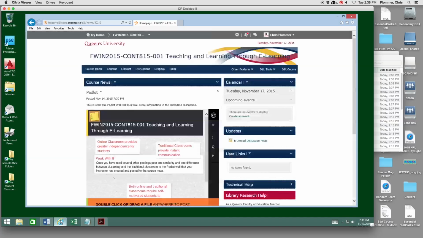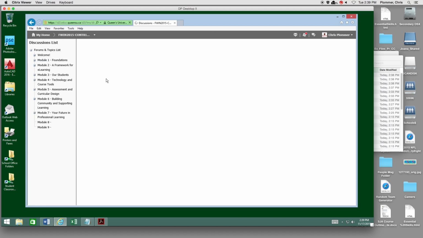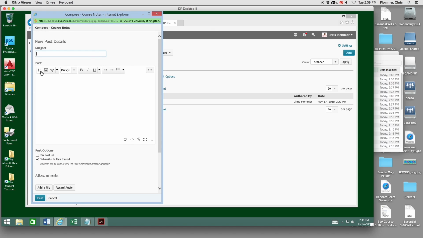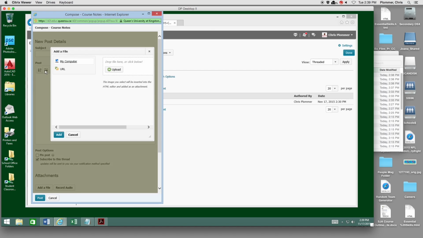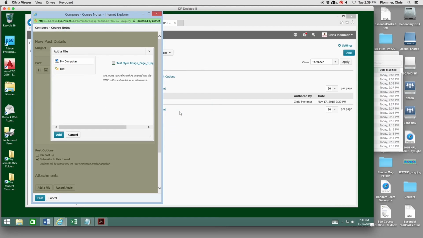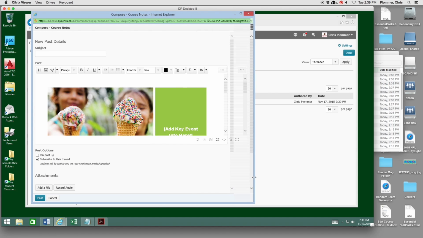All right, I'm going back into D2L, and I am going to go to the discussion course notes. New thread. Okay, this time I'm not inserting stuff, I'm inserting image. Okay, and it's on my computer, I want to upload that image. So it's this first page that I want to open. All right, so there is, and it will ask for you to fill this out, okay? So you have to fill this in. So I'm just going to call it test flyer. Otherwise, it won't work. You have to have something in there, okay? So let me make this bigger so you can see.